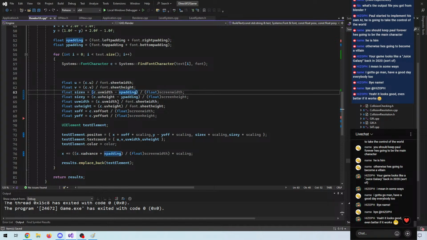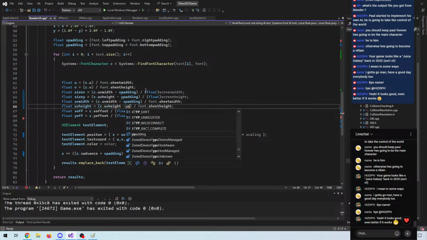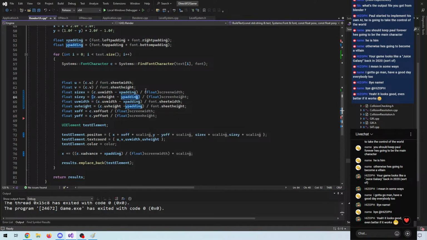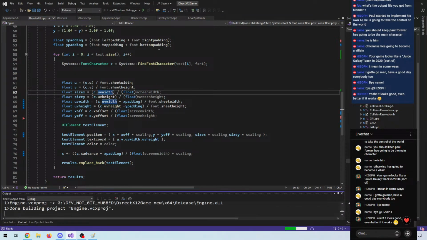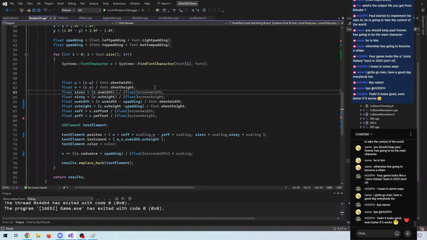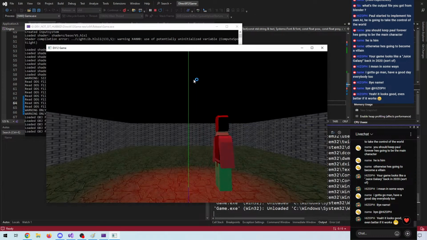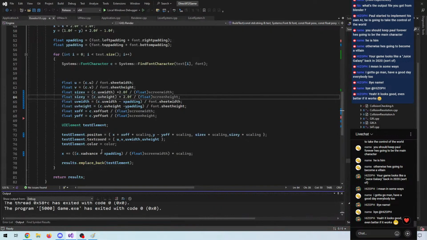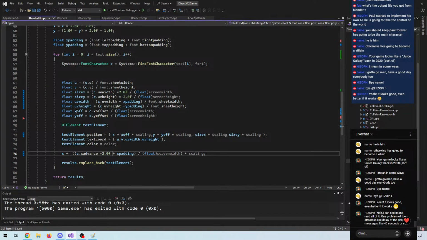Whoops. I'm thinking this instead. Let's see. I've been wondering whether this should be doubled, because of the scaling. No, then at least this needs to be doubled as well.